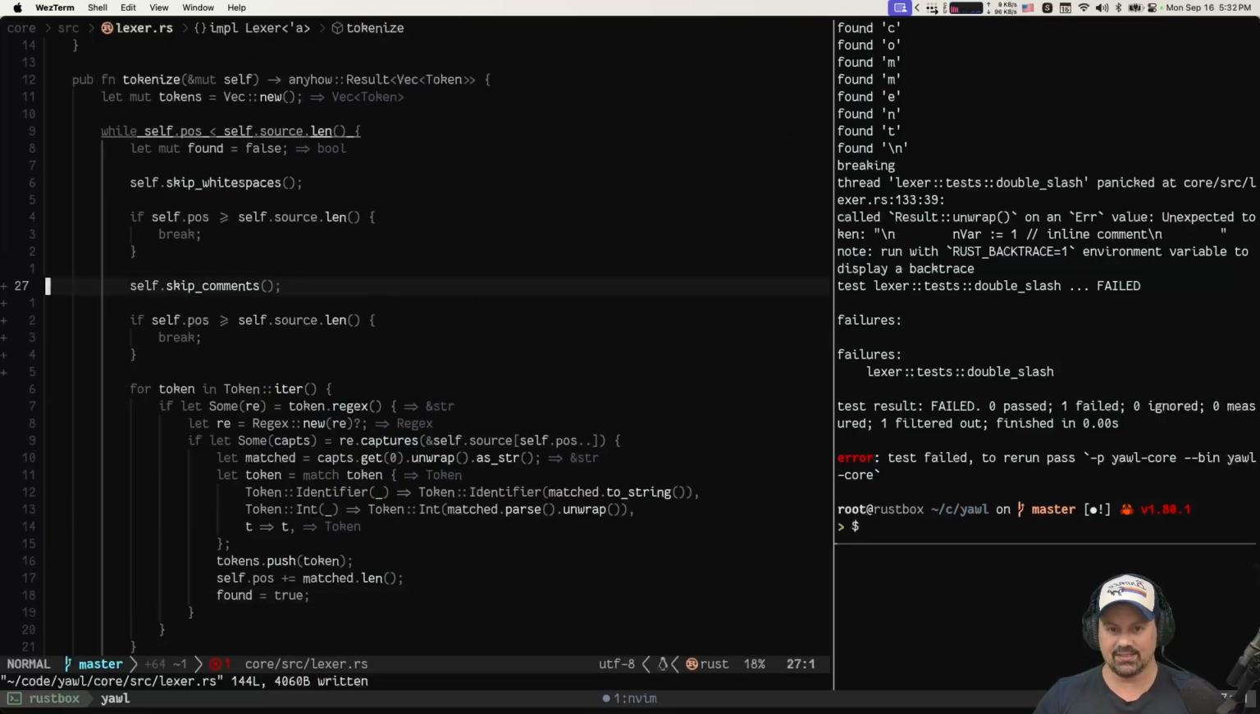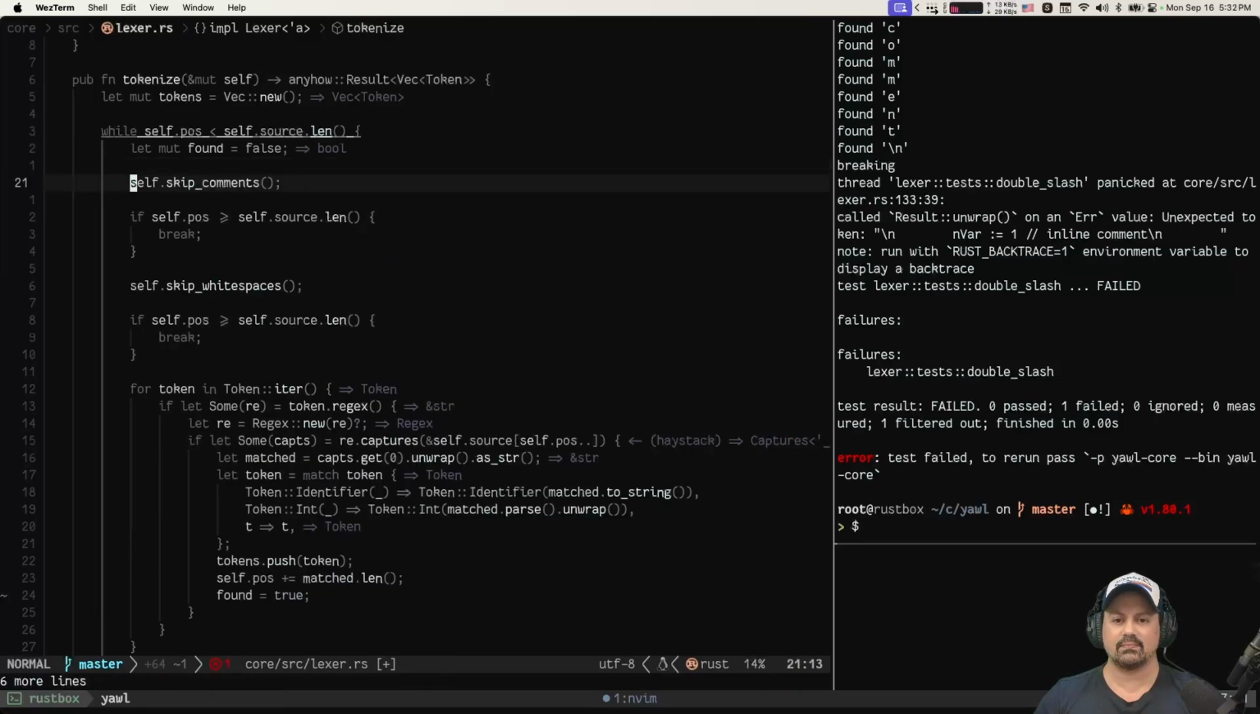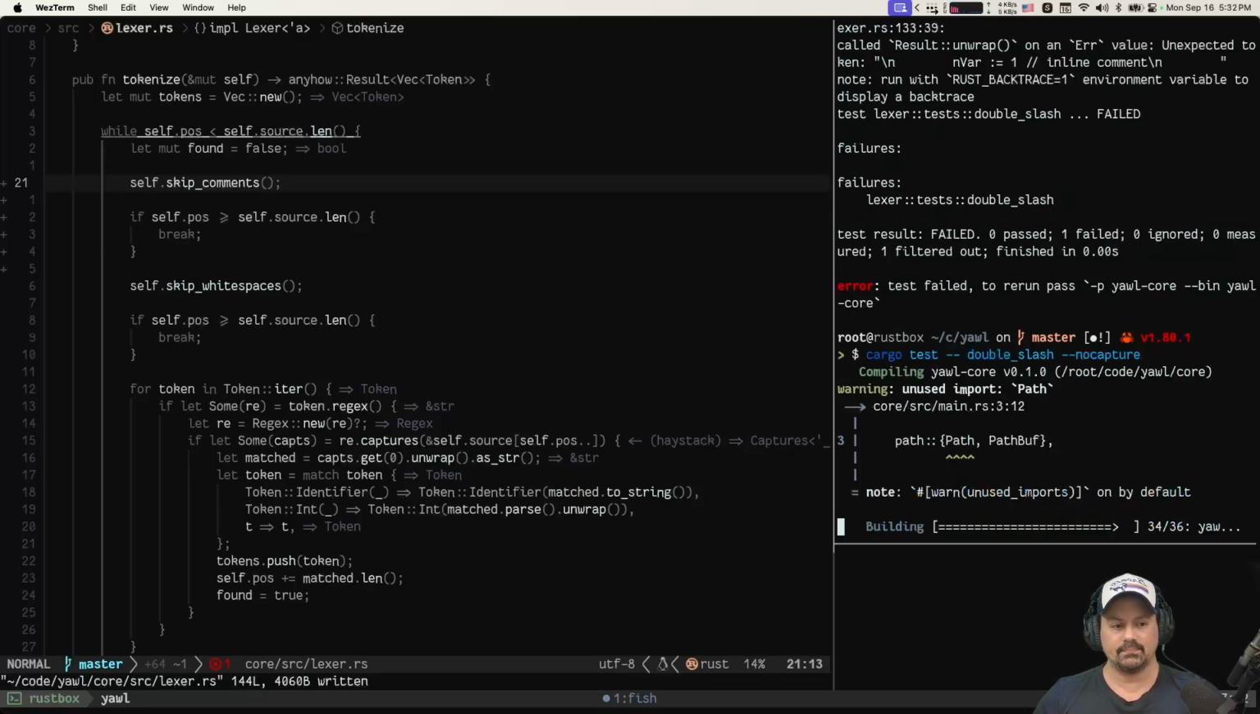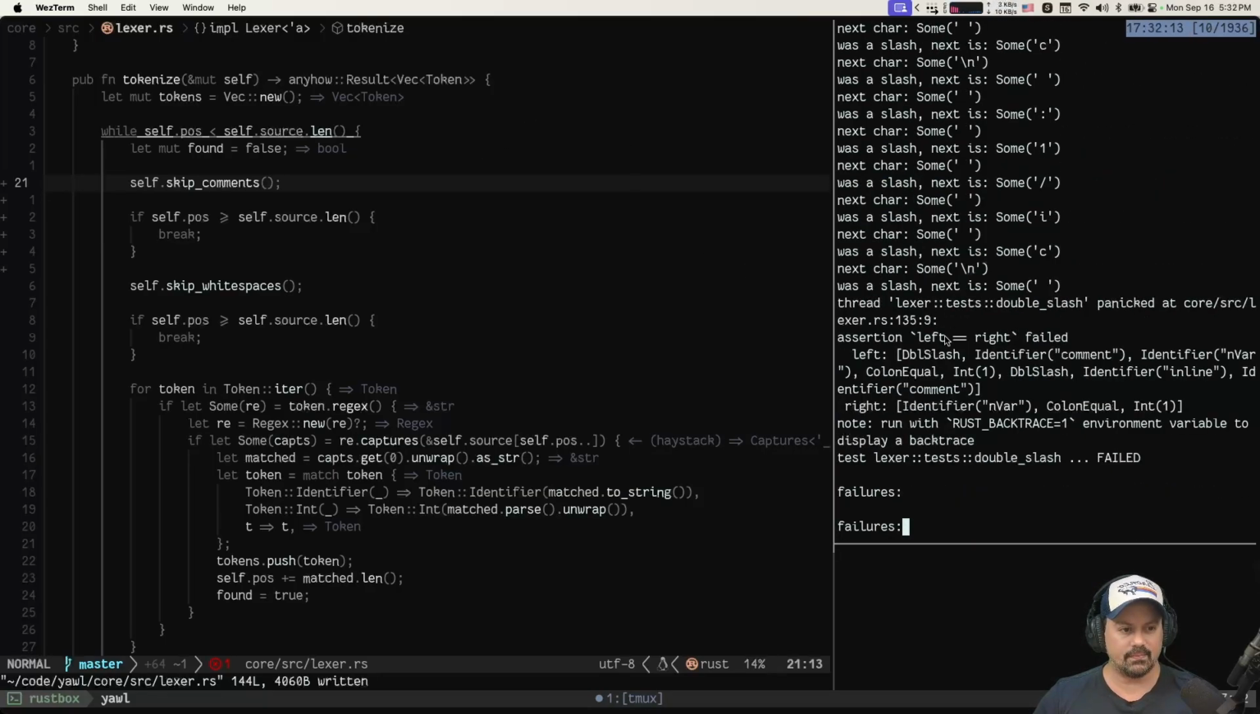This indicates that we need to eat the comments before the white space, because the white space is the one that consumes the new line. Let's try it again. Did it work? Nope. But it went further. Yes. So very cool. But it did identify our comment. What?